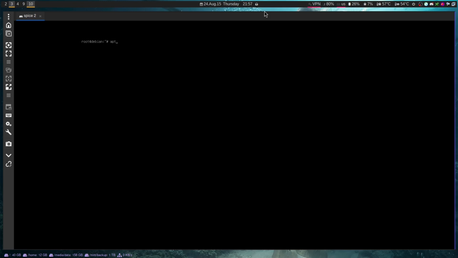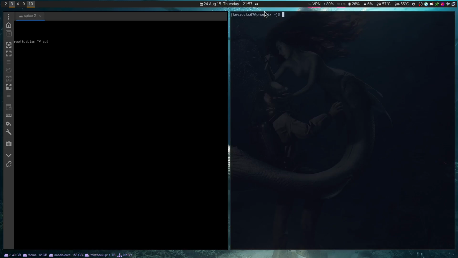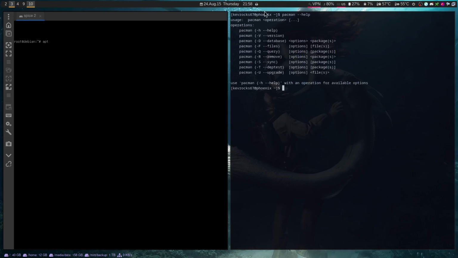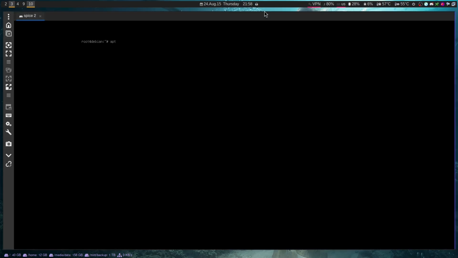Different distributions, as we spoke in one of the first videos, will have different package managers. So, for example, for me, I have the Pacman package manager here in my Arch Linux machine, which is my desktop. And that's how I install packages. But for now, we'll talk about Aptitude real quick.